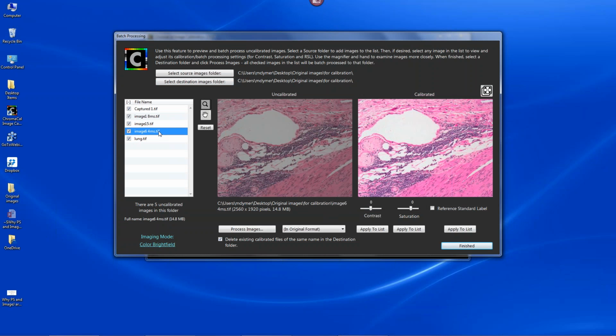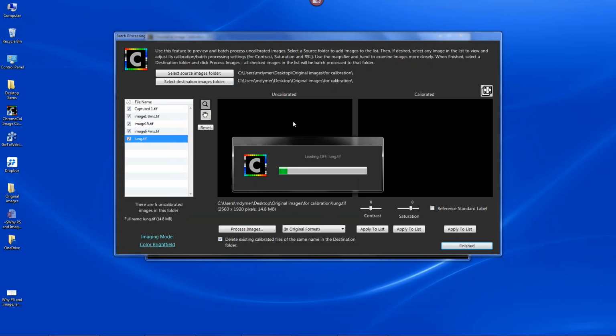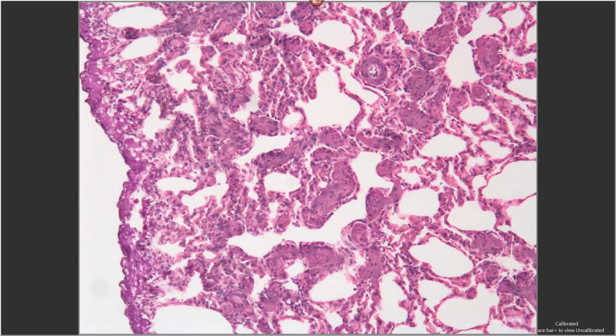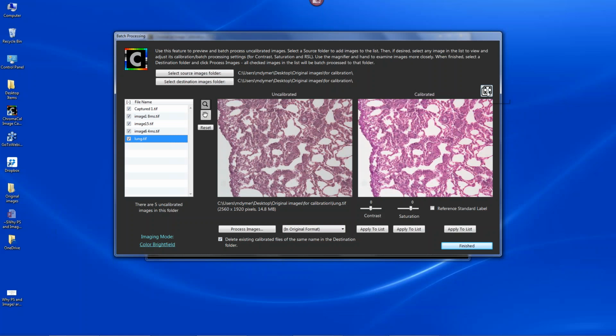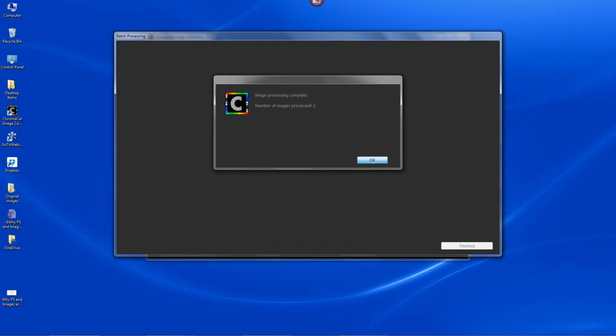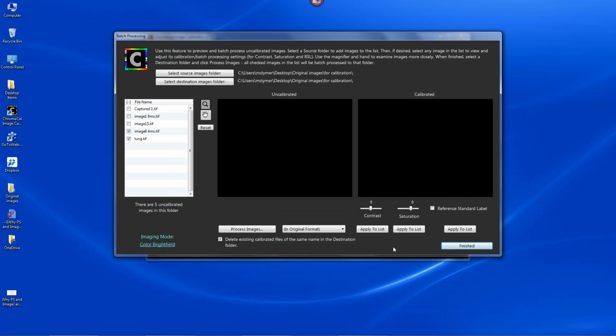And you can preview each of your images such as this, and also in the full screen mode. That's the calibrated image. I toggle back then to the original image. Again, you may pick and choose images that you would like to calibrate. You may also save them from TIFF down to JPEG. When you're ready, just choose Process Images, and ChromaCal does the work for you. So it's that fast and that easy.